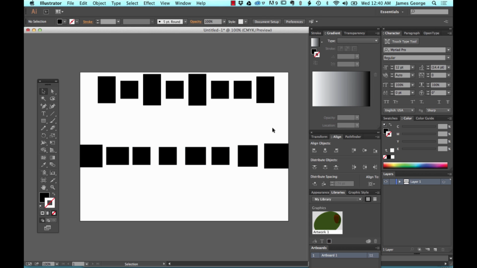Hopefully that will help you when you're trying to align multiple objects inside of Adobe Illustrator. I find this very handy, and I use this quite often. So hopefully, if you don't know it's there, it'll be really useful to you.